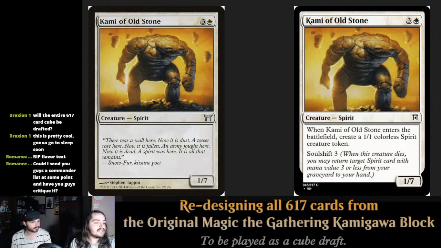Yep. Yes. Just post the link to the deck list in the Discord, and I'll look at it later.